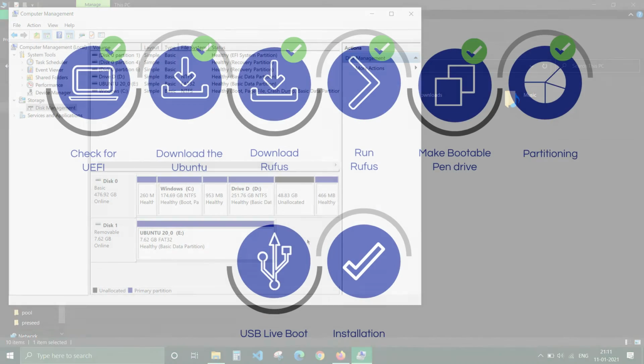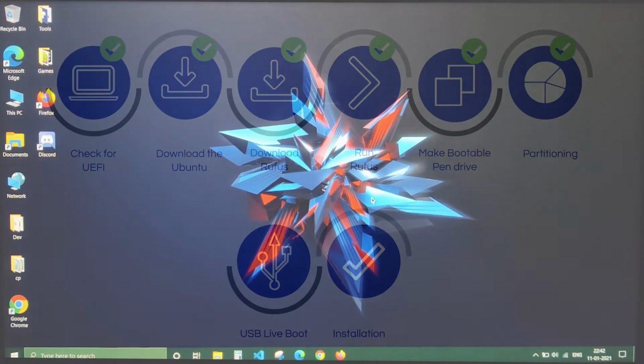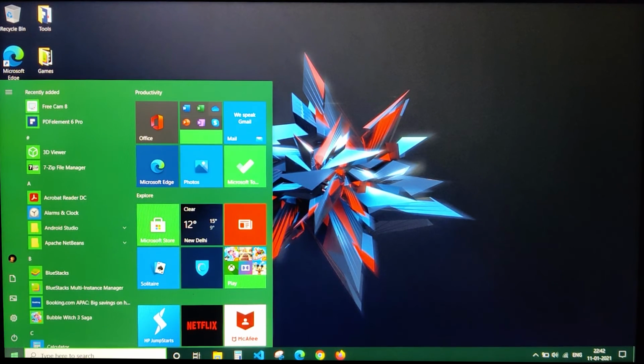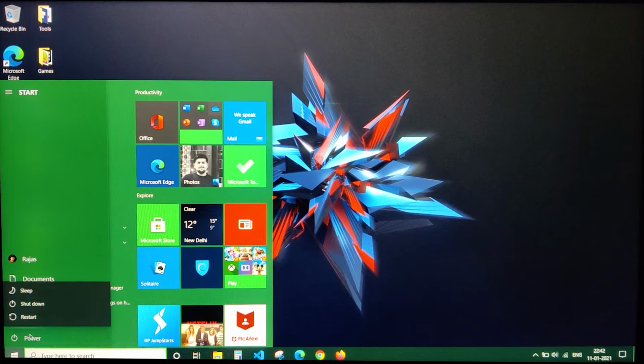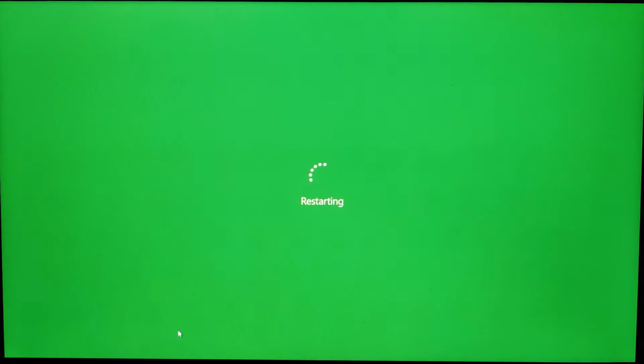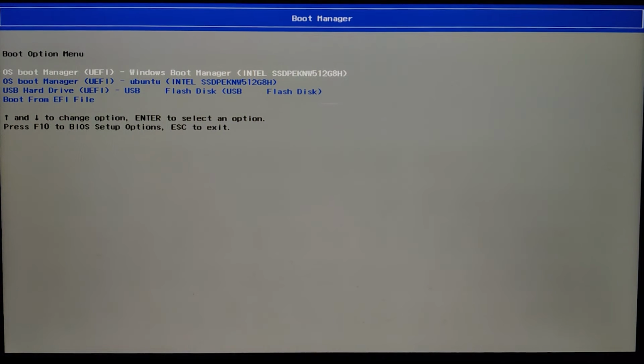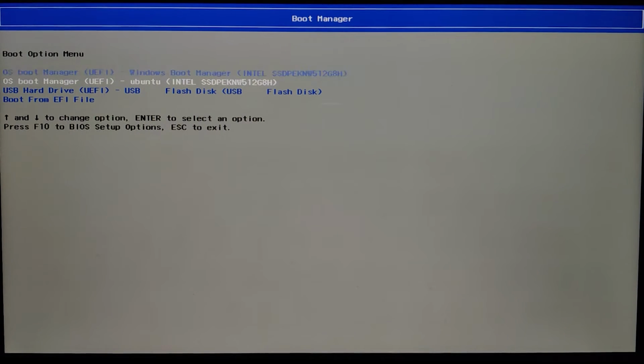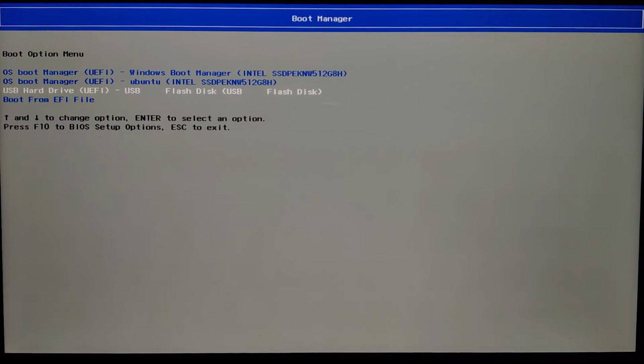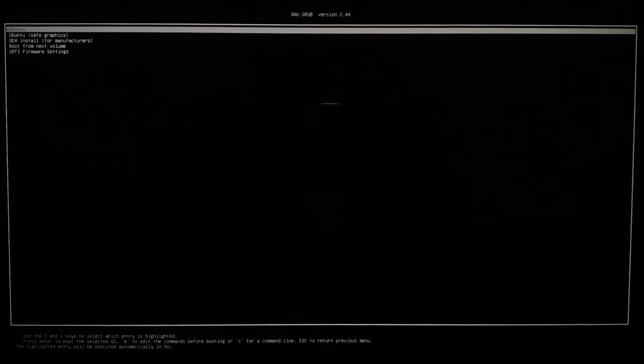Now our job is to restart our system. Once you press restart, plug in your pen drive. While the screen goes black, press F2, F9 or F10 depending on the brand of your laptop and change the order of boot. As you can see, I changed my order to USB hard drive UEFI, USB. This process is called live booting.